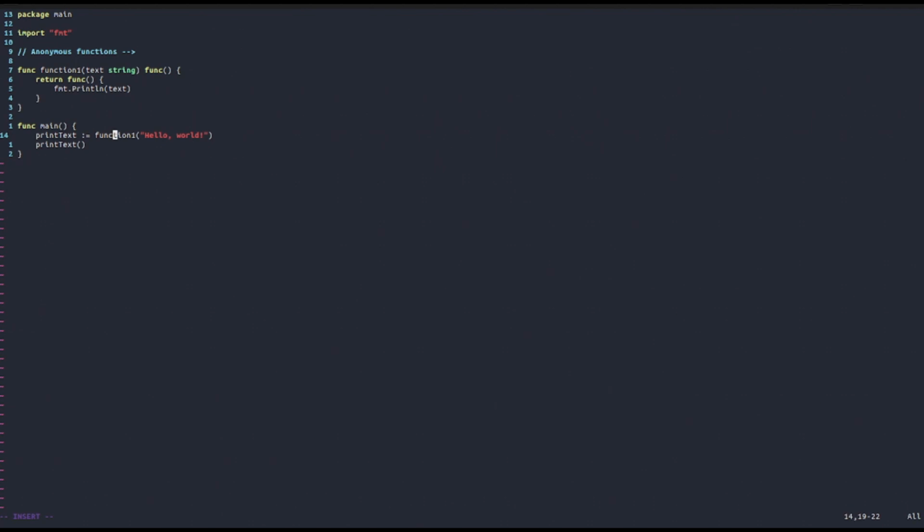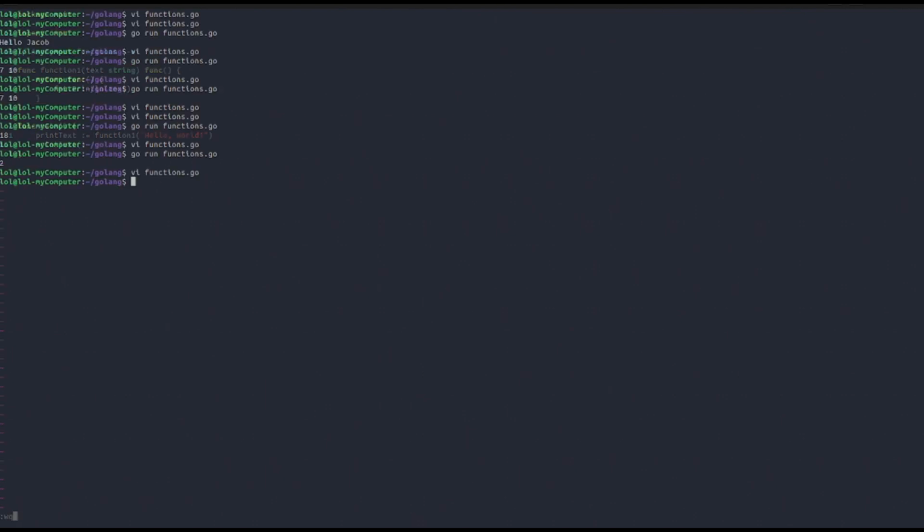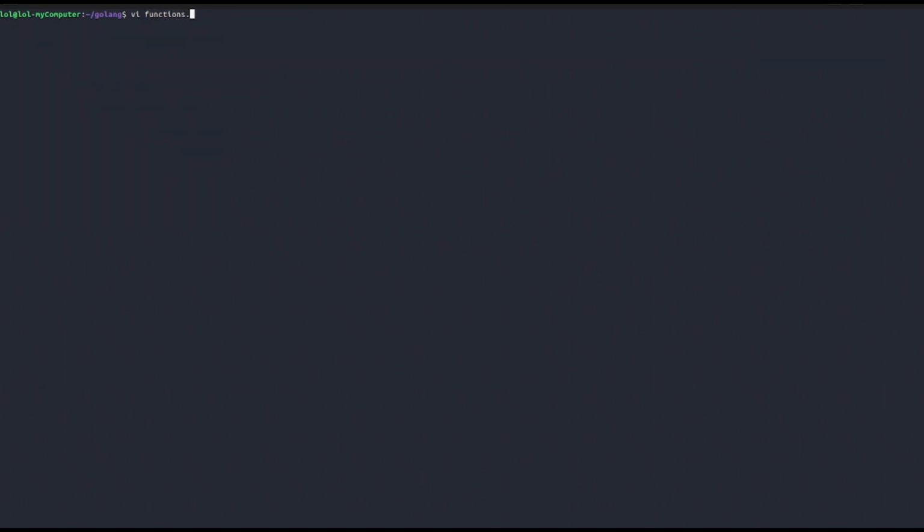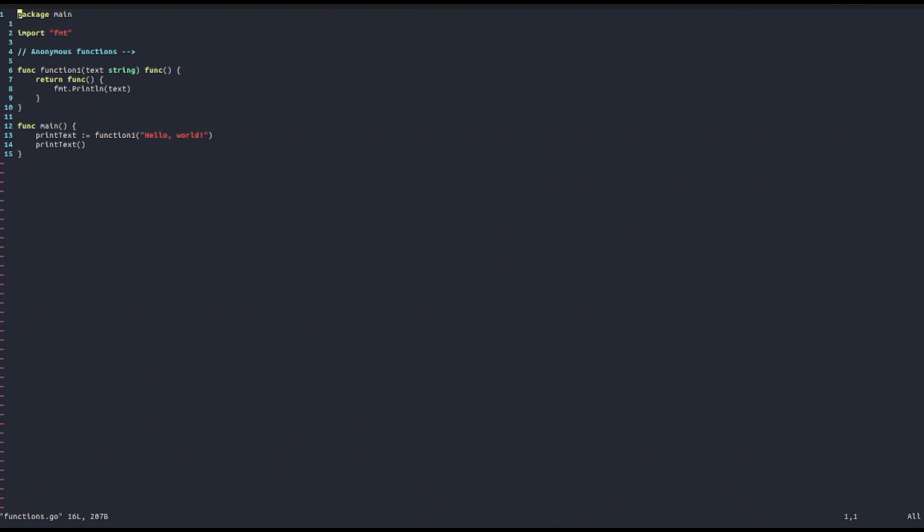Once we have done this, we will then call the function printText, because it is an actual function in its own right. And so by running this, as you can see, we will get hello world as expected. So with this said, we have said enough about functions, and in the next video we're going to look at some other important keywords in the Go programming language.